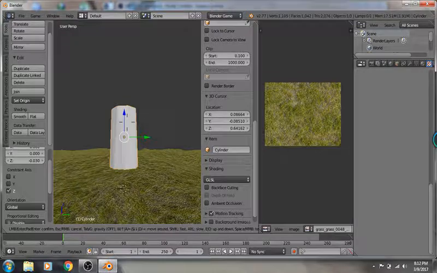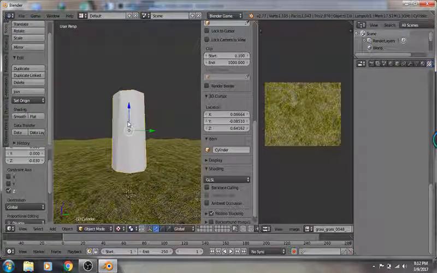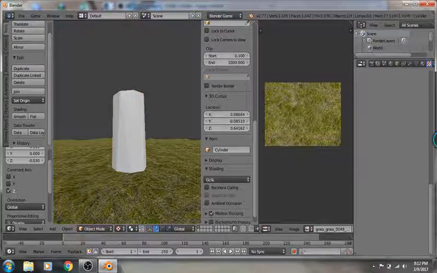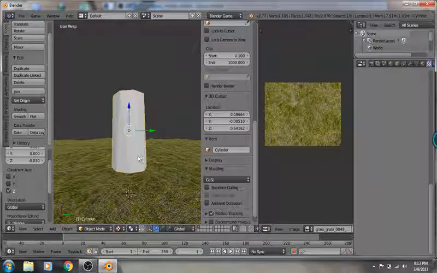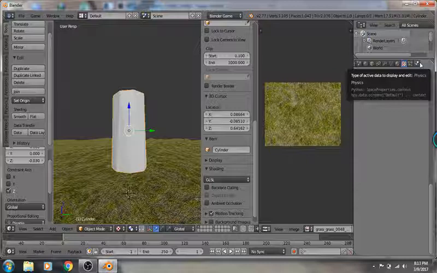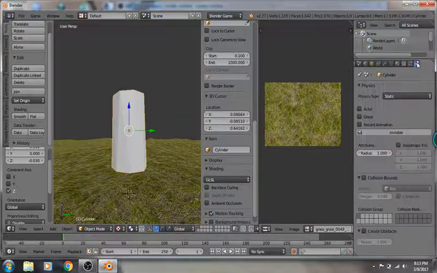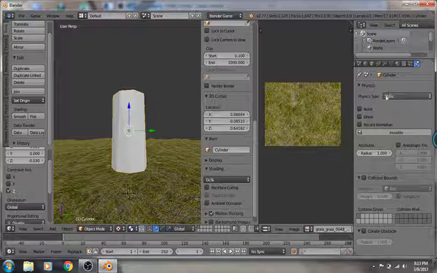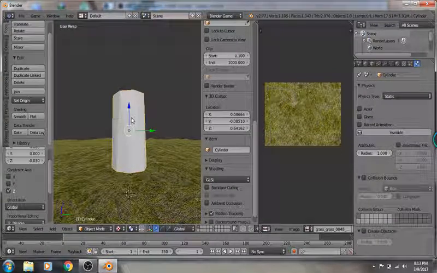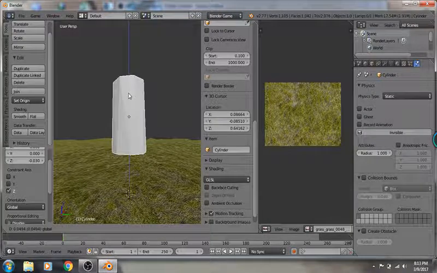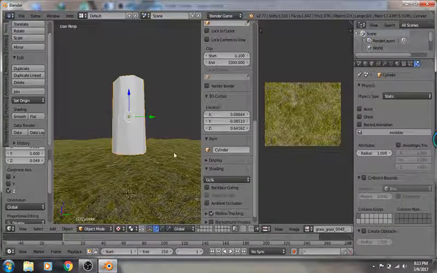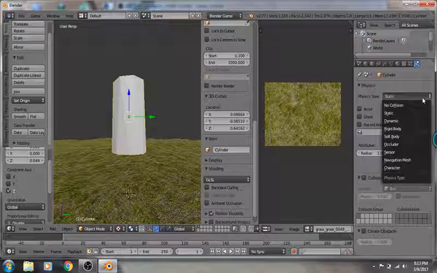So as you can see, we have the cylinder right over here, but if we press P to play, you can see that the cylinder is staying in midair, not falling down. If you want it to fall down like in reality, just go to this panel right over here. This is the physics panel where you can add physics to objects. So this is static, which means it's just going to stay right where you place it.